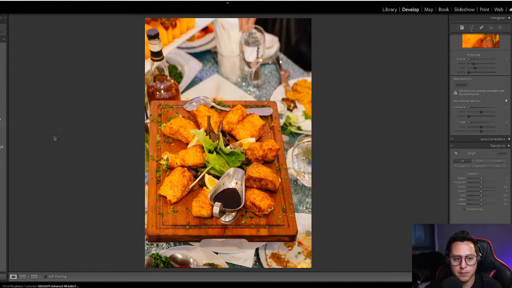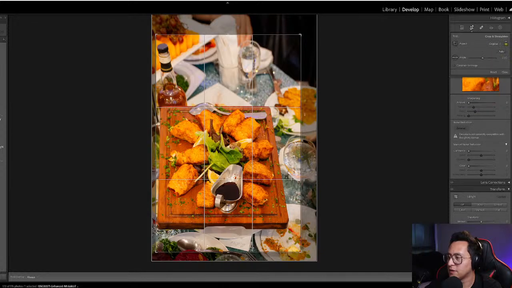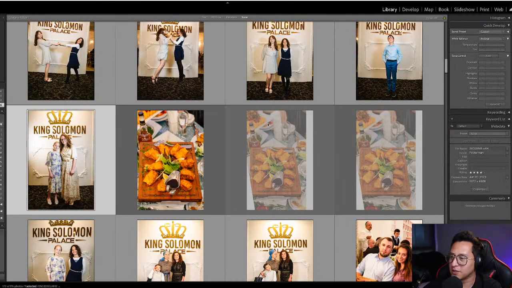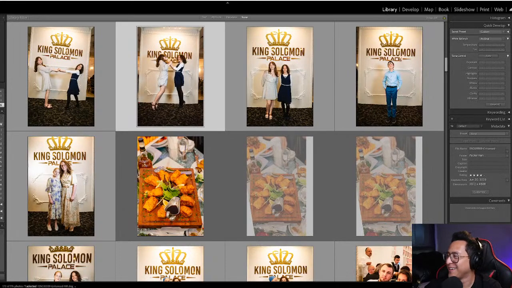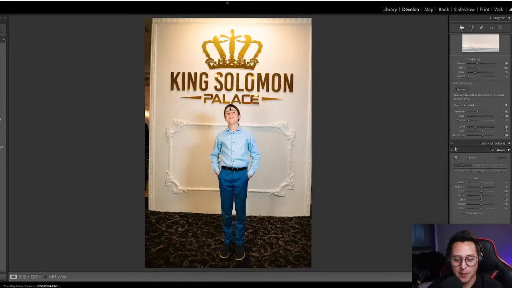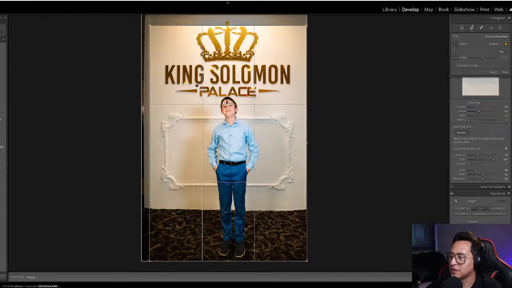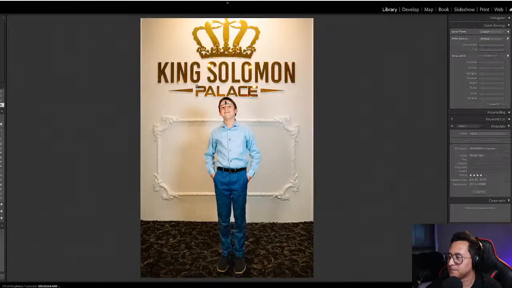So, boom, there you go. Generative fill, making this piece of chicken and all sorts of things in the background. And now we have kind of a cool image of chicken. Completely unnecessary, but interesting and fun nonetheless.